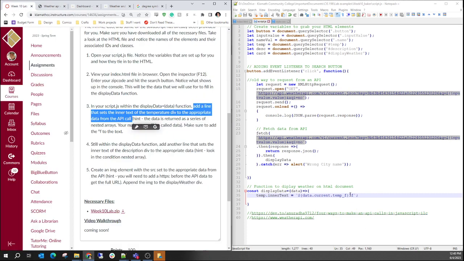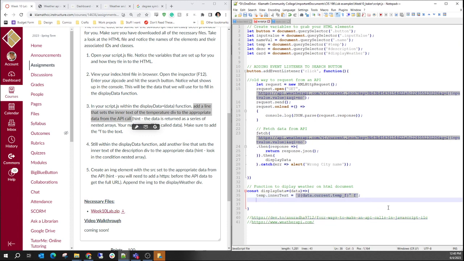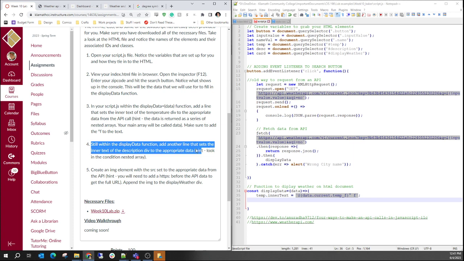That's going to bug me, so I'm going to put a space here. I'm not going to count you off if you don't put a space there. It's fine, but it's going to bug me if I don't. All right. Make sure to add the degree F to the text. I literally could have just copied it there.